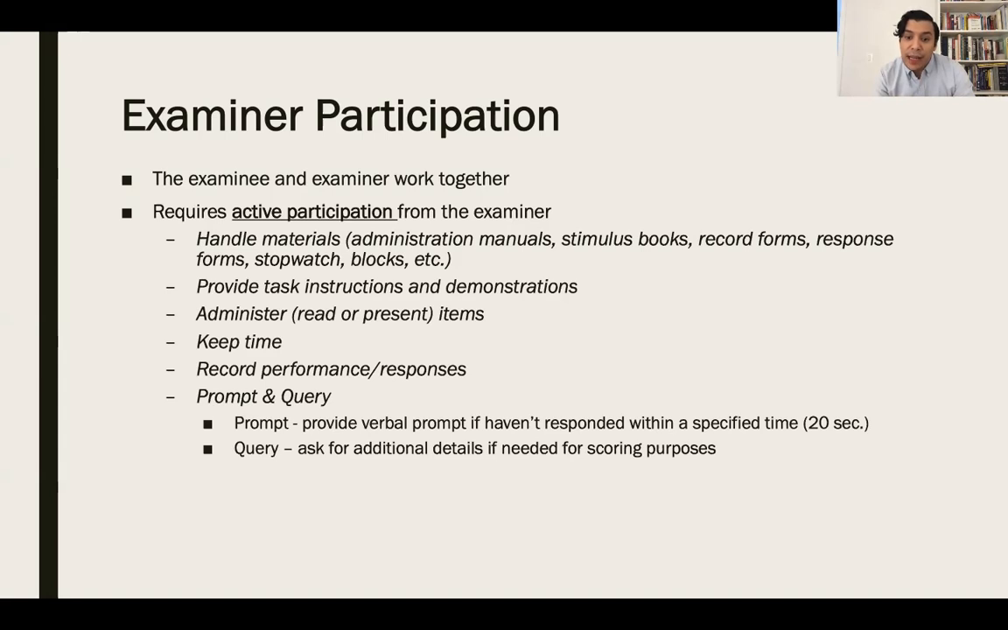There are some tests that require a prompt, which would be a verbal prompt. Do you have an answer yet? If the examinee hasn't responded within a specified time, say 20 seconds. A query is when the examiner has to ask the examinee for additional details that are needed for scoring purposes when they respond without those details.